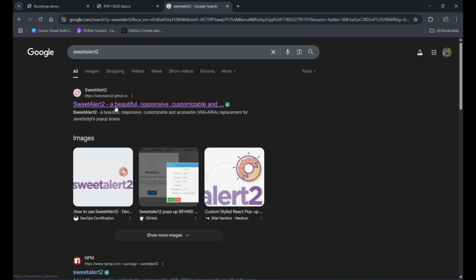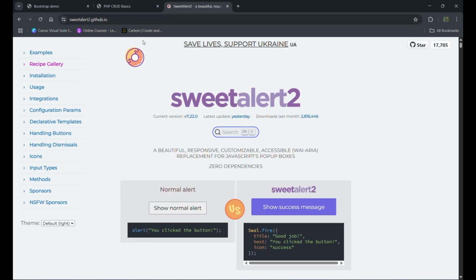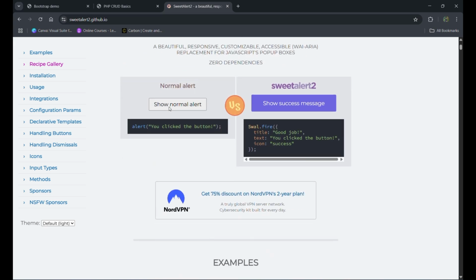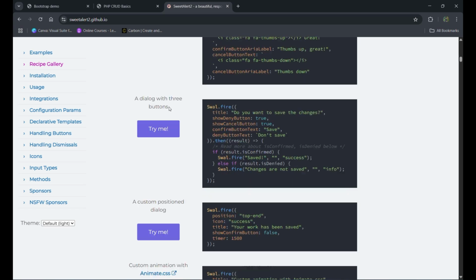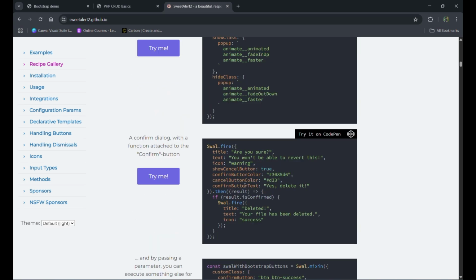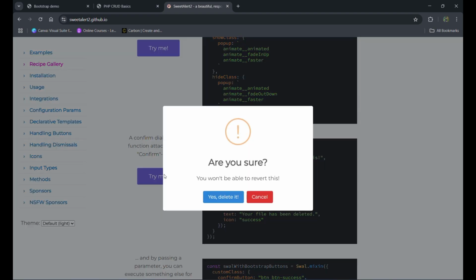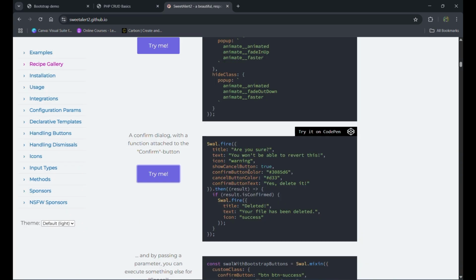You will see this link. I will post this link in the description, you can check it out. Now if you scroll down, we can see this code. If I click on this primary button, we can see this pop-up, which is somewhat similar to what we need.